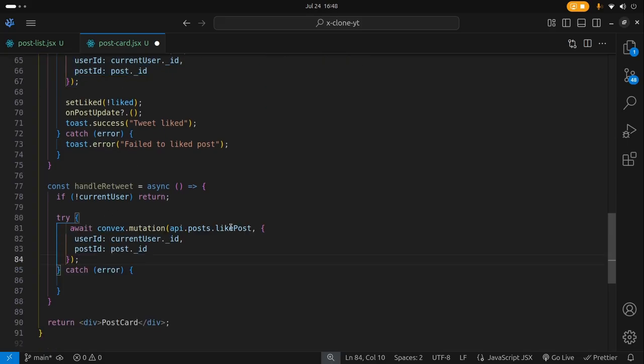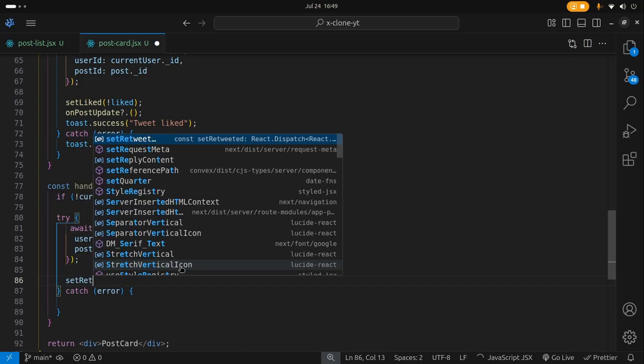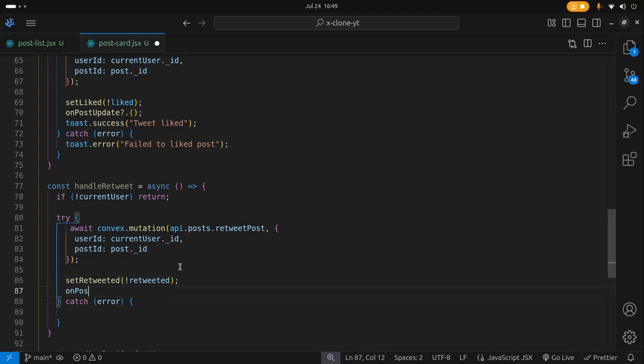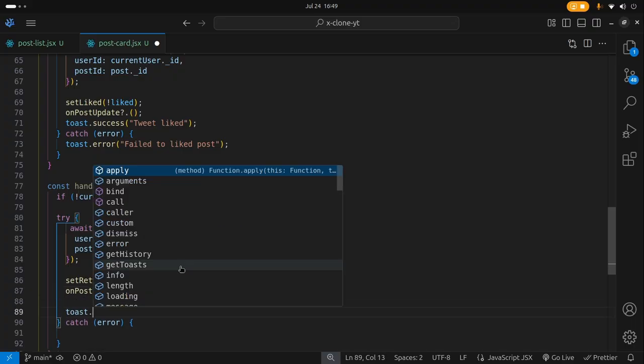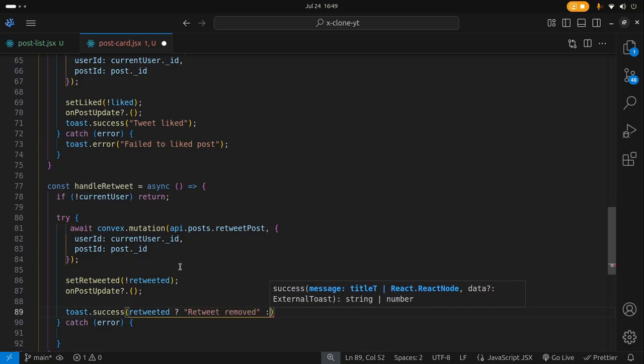So await convex.mutation, and want to check for the retweetPost function. The user ID currentUser._id, and then post ID is that. And then we're going to say setRetweeted into the opposite of retweeted. And then we're going to say onPostUpdate?. and then call the function. And then we're going to say toast.success, and we're going to say if retweeted, we want to check if retweeted is true. Then we're going to say retweet removed, and then otherwise we're going to say retweeted, exclamation mark.